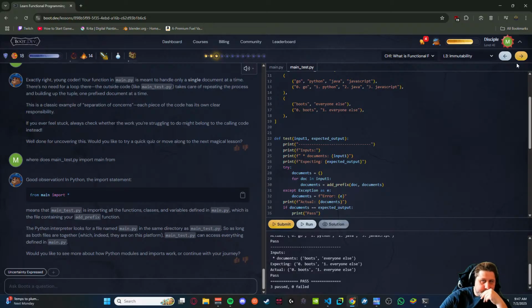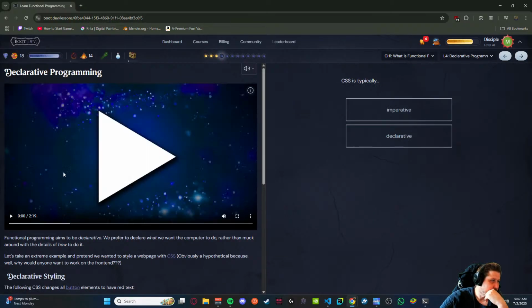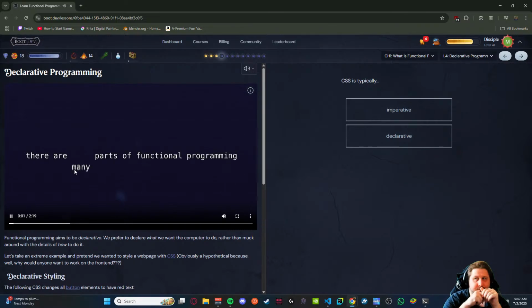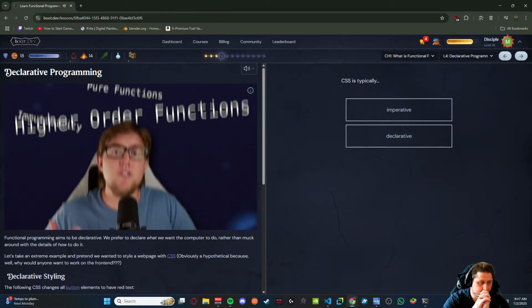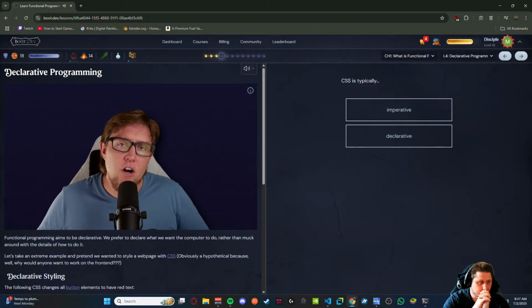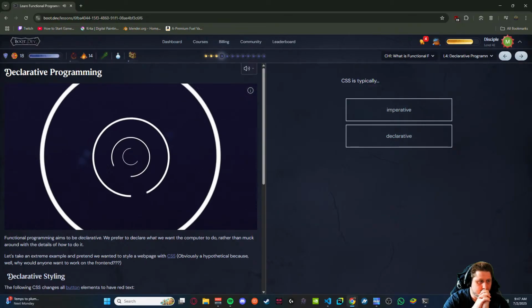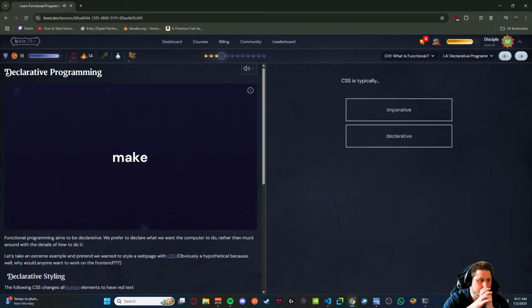Yeah, I know, it's so confusing. There are many parts of functional programming. Recursion, pure functions, immutability, higher order functions, and these are just a few of the concepts. But I'd argue that the main purpose of functional programming is to make our code more declarative.